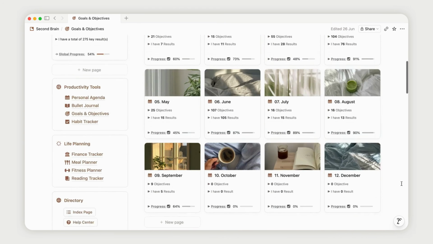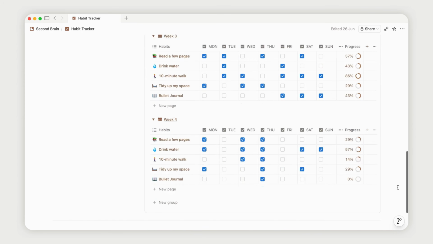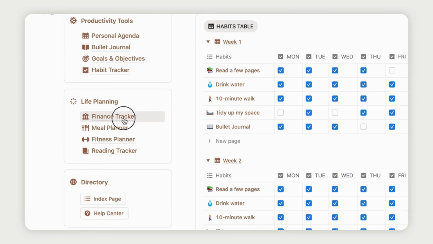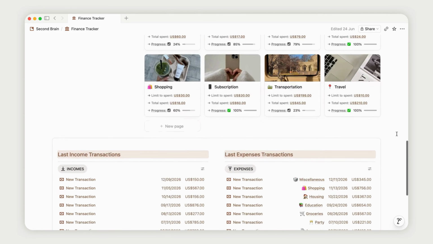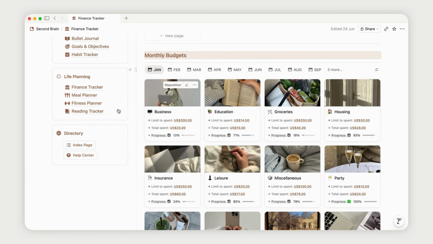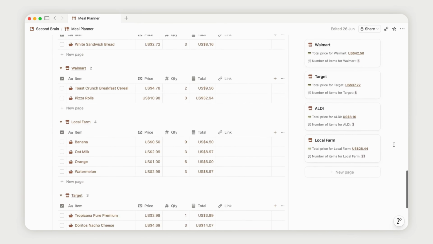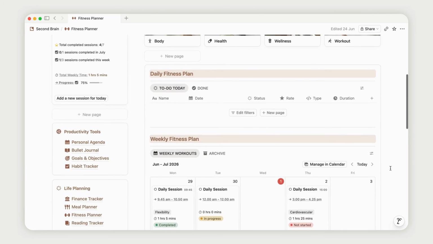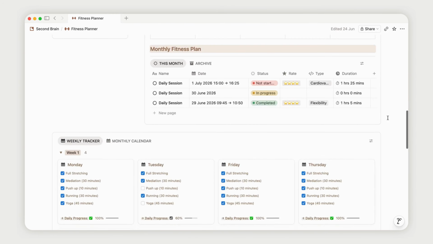And then the third and last part is the life planning section. There are 4 parts here that cover your daily life: a finance tracker, a meal planner, a fitness planner, and a reading tracker. I've made individual videos for each of these. They were originally standalone planners that I brought together inside the second brain to make everything as complete as possible without it ever feeling heavy or overwhelming.